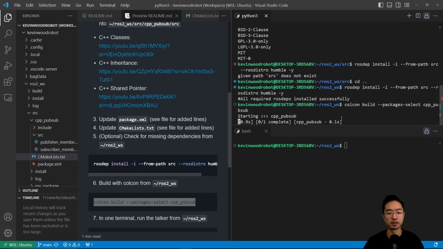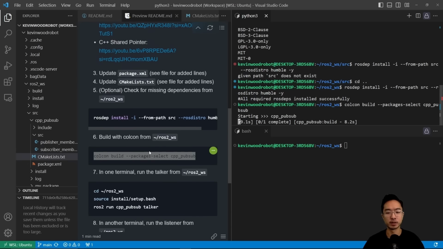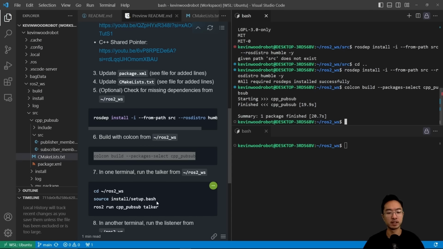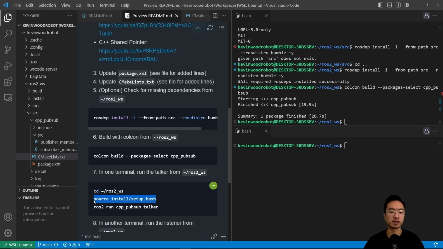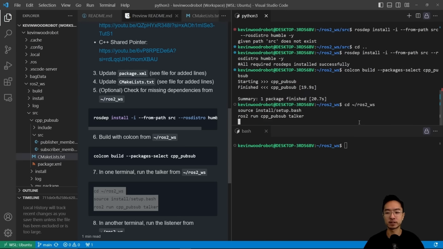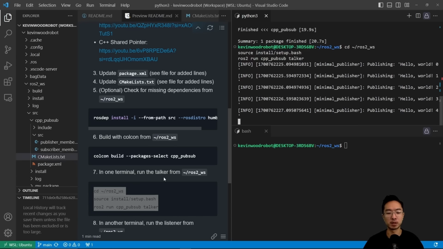So if I go ahead and run this, this will build my package, and it'll take a few seconds to build. But once it's done building, we could start using the package. Okay, so after it's done building, we would create another terminal, and then we would cd to ros2_ws. The more important step is to source it so that we could find the talker file, and then we could run ros2 run cpp_pubsub talker. So if I go ahead and run these commands, what this will do is start publishing.